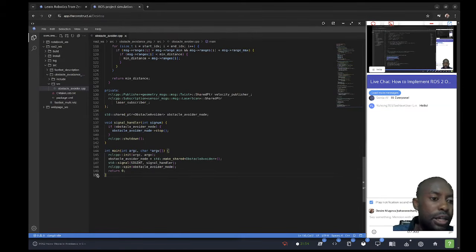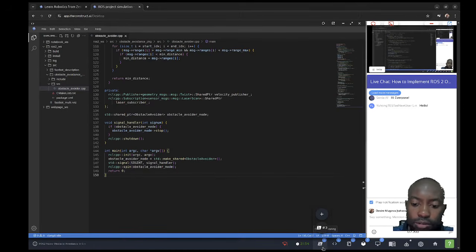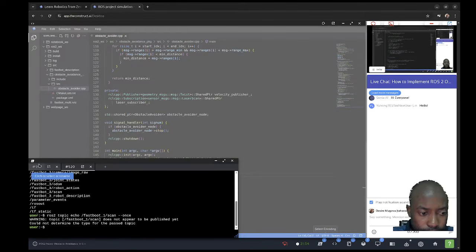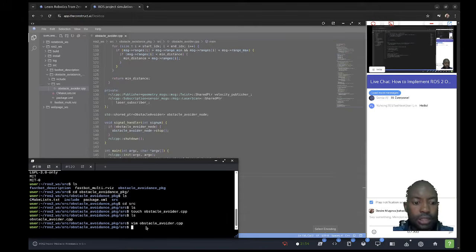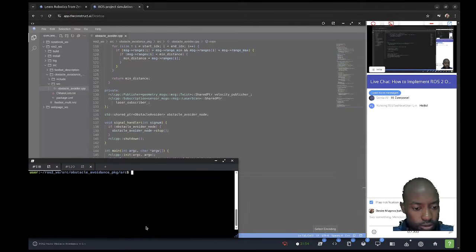Okay, so now let's do things that will allow us to run our node, and that means creating a launch file, and also making modifications to the CMake list file to allow us to compile, then make our executables available. Okay, so if you open your terminal again, and let's clear this a bit. So in here we have our obstacle avoider.cpp implemented here.